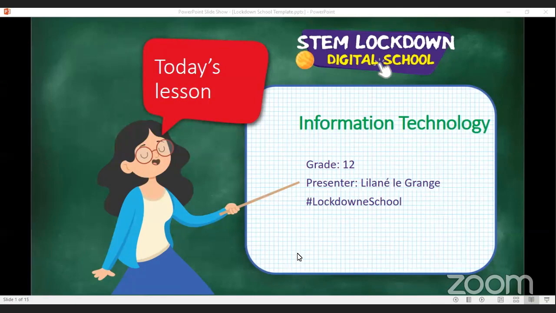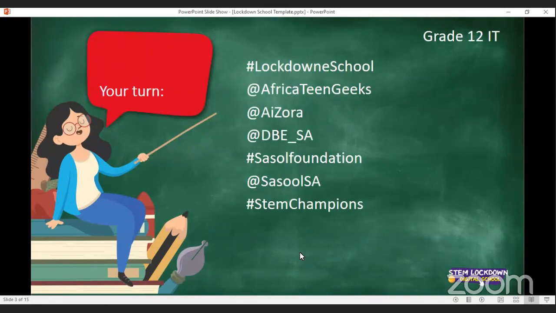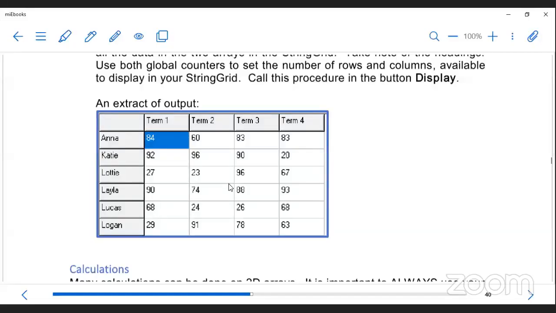Okay, so let's continue with two-dimensional arrays, and we're going to learn how to display in a rich edit, and then we're also going to look at calculations using our two-dimensional arrays. So I'm going to share another screen to you guys. And here we go. So this is what we did yesterday.